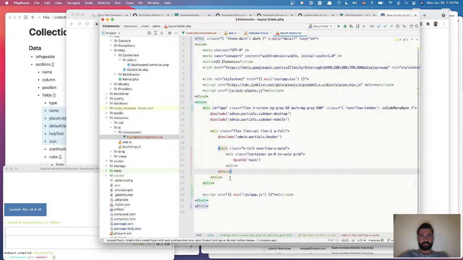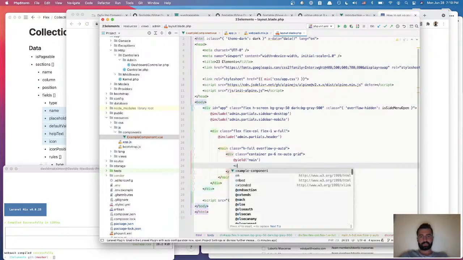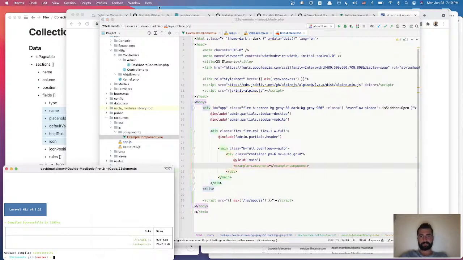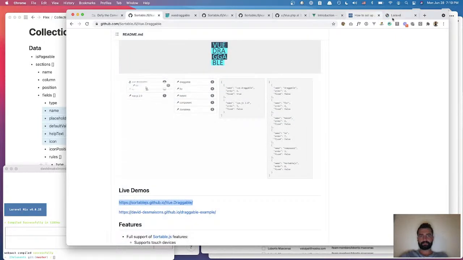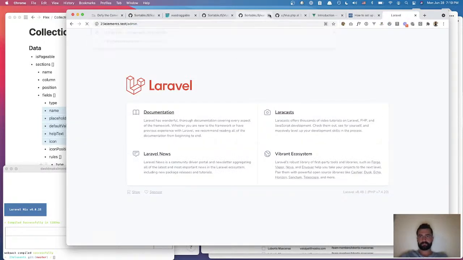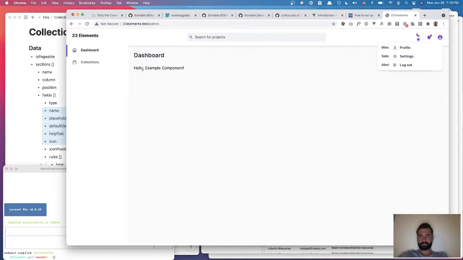And just here, I'm going to try rendering our example component. Looks like it works. Sweet.